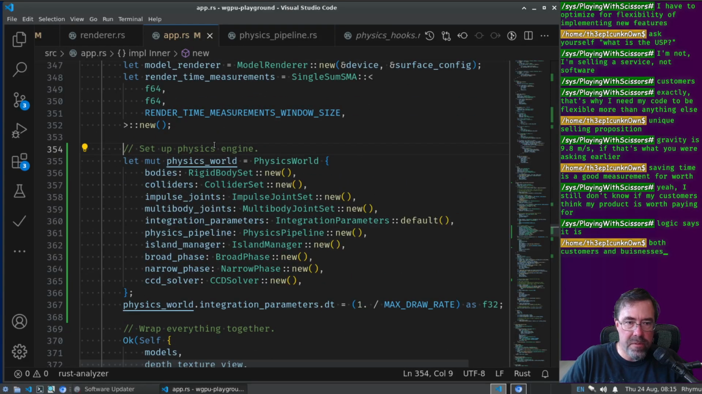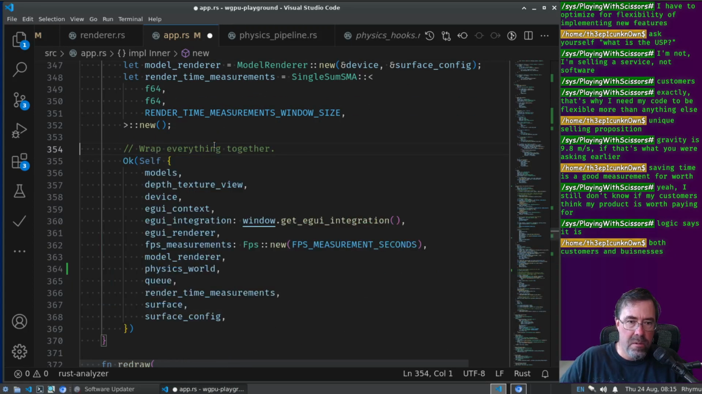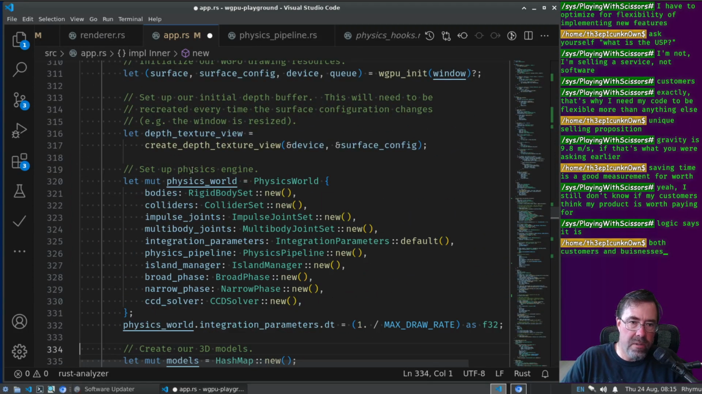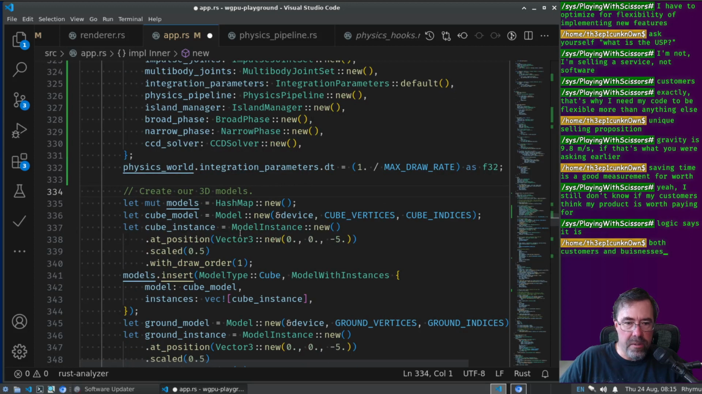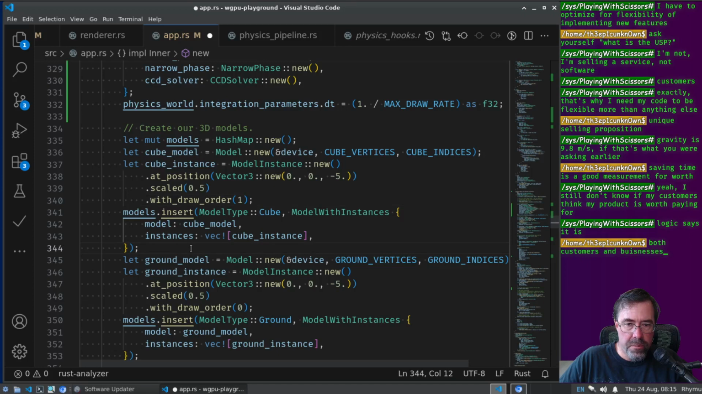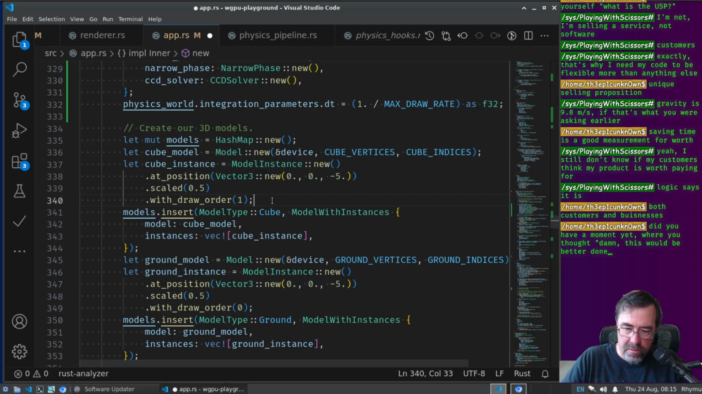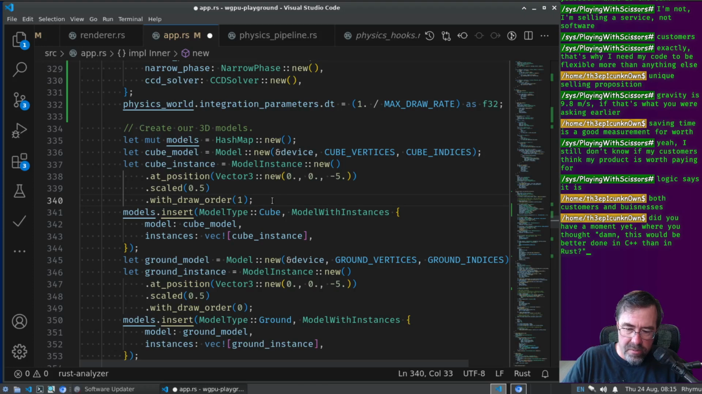So we probably want to set up the physics engine first, before we set up our models. And then when we create the model, before I put it in there, this instance should get a rigid body. So how would I do this? I need to make a rigid body for it and add it to the rigid body set, and then get the handle back out and hold on to it.